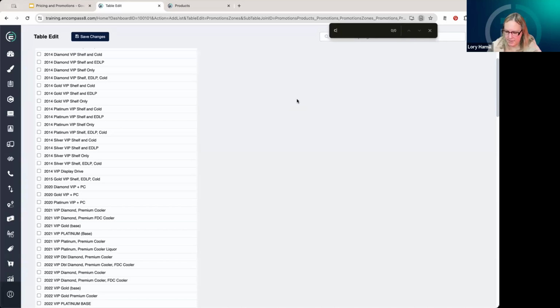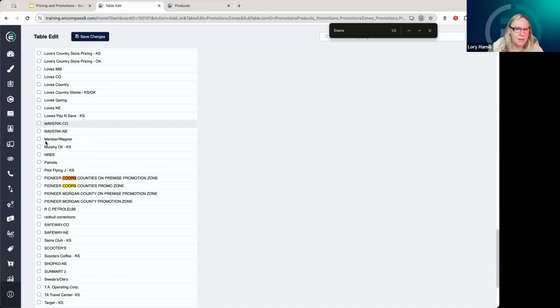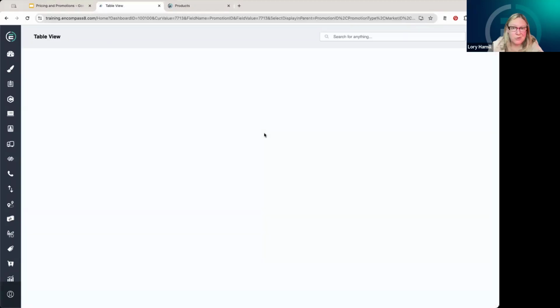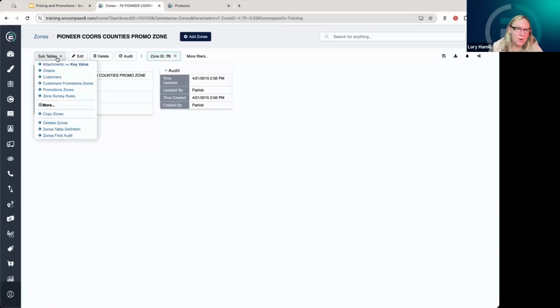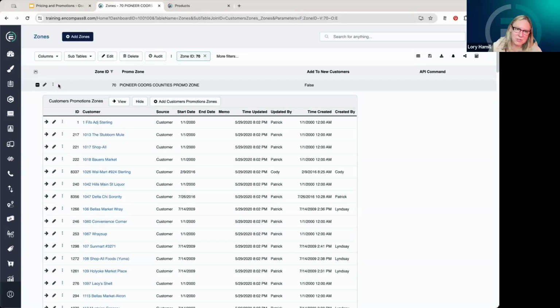I would then need to add promotion zones, there we go, add the correct promo zones to this promotion in order to make that change. But even then, I would still need to click through and find what those customers' promotion zones are to see who all of these people are that are in it. So it means that it is a multi-click troubleshooting experience.